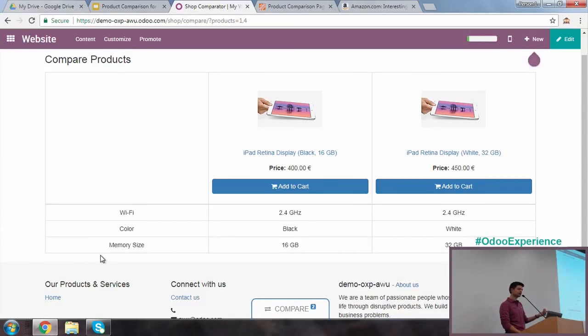In the backend, I defined 3 attributes for these products: the Wi-Fi, the color, and the memory size. As you can see, the Wi-Fi is the same attribute value. The color and memory size might vary from one product to another. So you can simply now compare this one to this one. You can see that there's a 50 euro price premium on this one, and you can compare the characteristics. Mainly you can see here that the difference is the memory size.